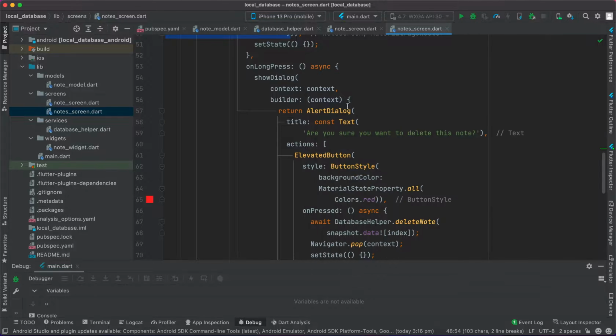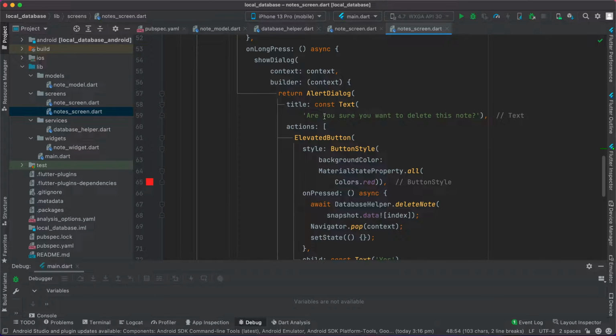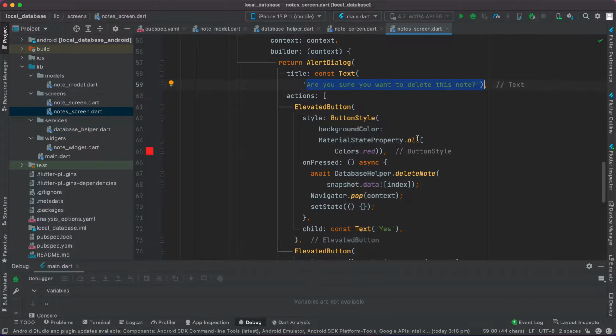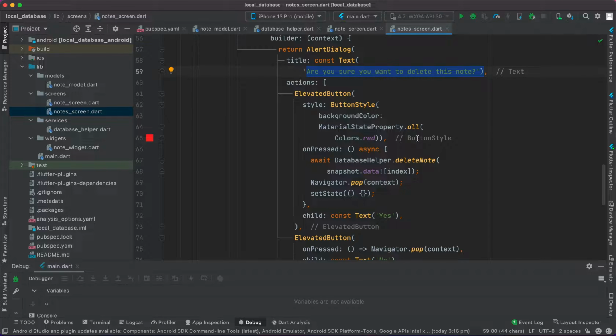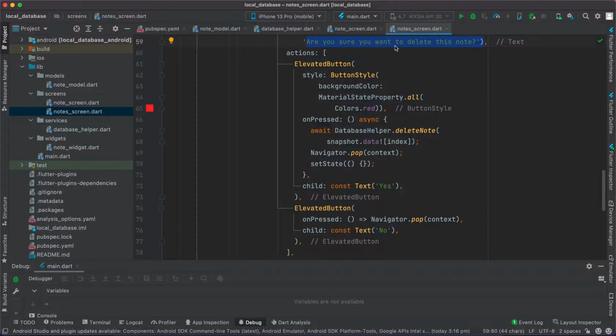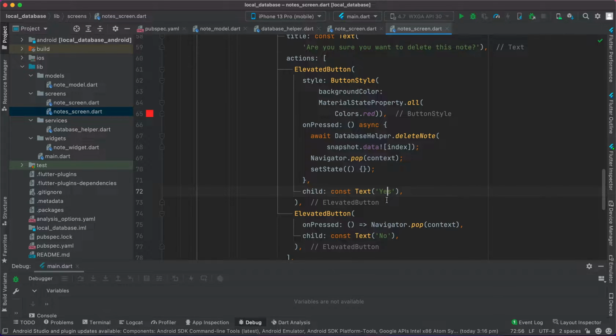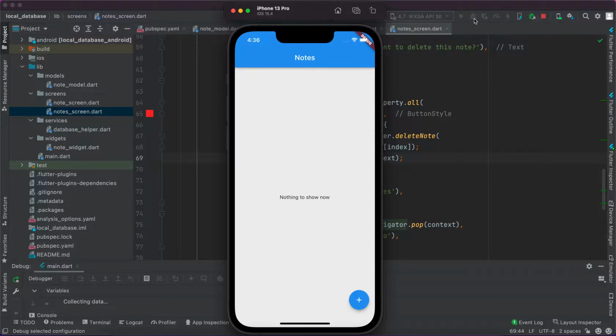So whenever we long press this node, we will have another dialog saying, "Are you sure you want to delete this node?" I didn't show you this in the preview of the app before, but we will test it now. On yes, we will delete it. We have deleteNode, we send the node, and we call Navigator.pop, then set the state to remove it. Otherwise, we will just call Navigator.pop. So now let's run the app and see how it looks.